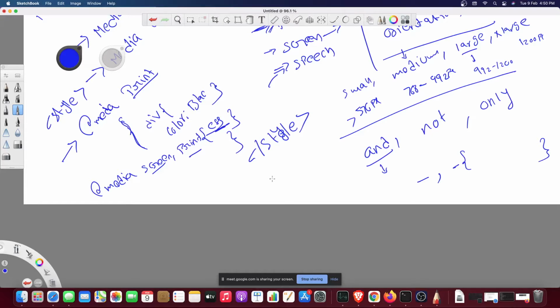Okay, so if you don't use a comma, in such a case you need to write this whole block again for screen and this whole block again for print. So we use a comma to apply the same CSS for multiple media queries. Okay, and now let's go.